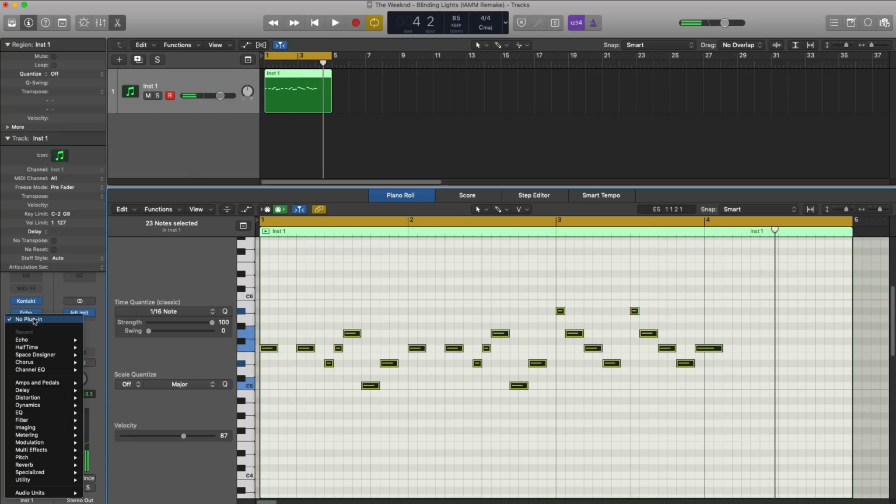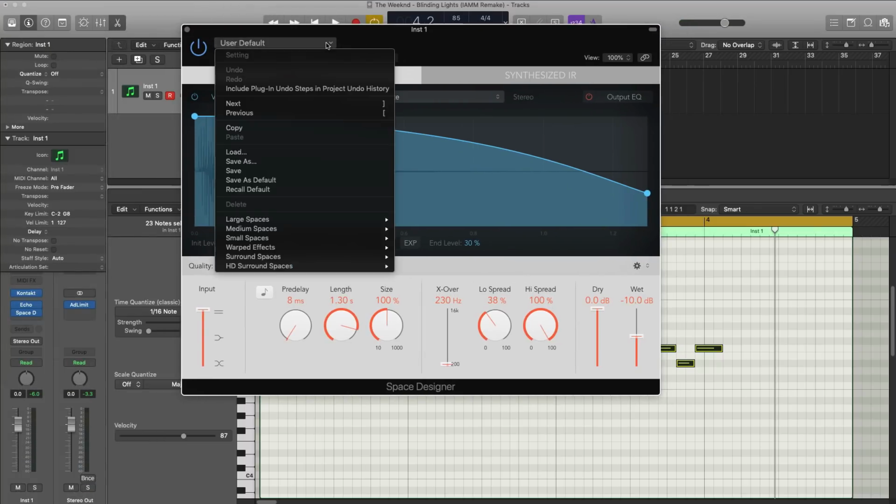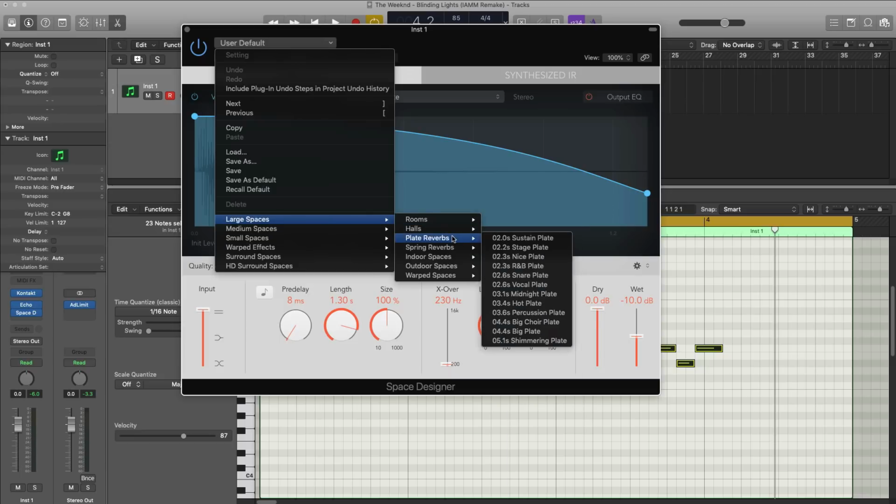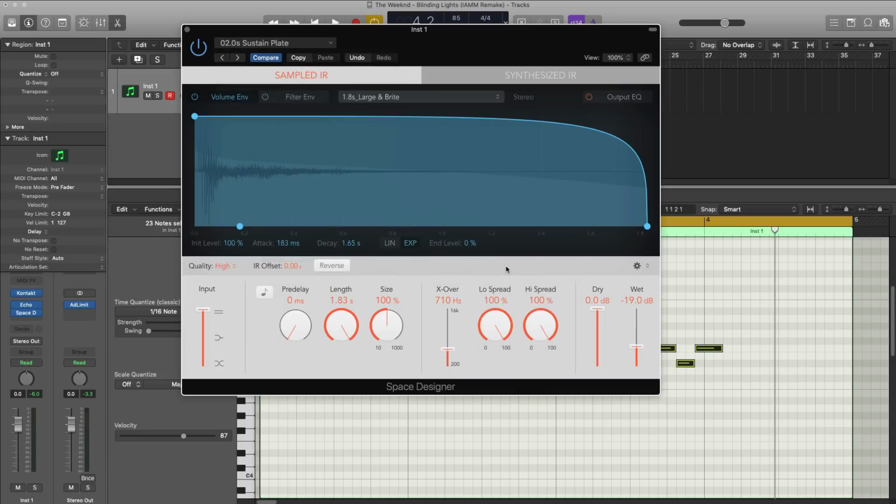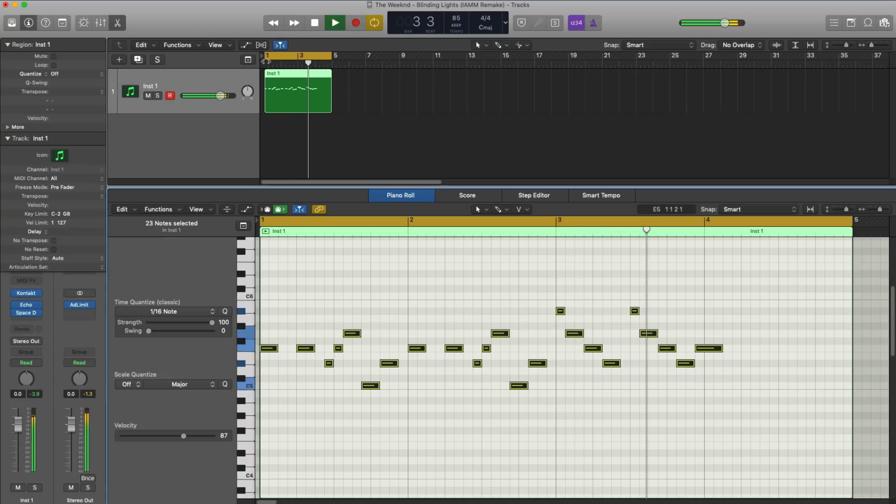And let's add in some more reverb here. We're going to go to Reverb Space Designer. And we're going to bring in a large space. We'll use a plate for this one. And let's just use the first one, the sustain plate. All right, so that's the main lead right there.